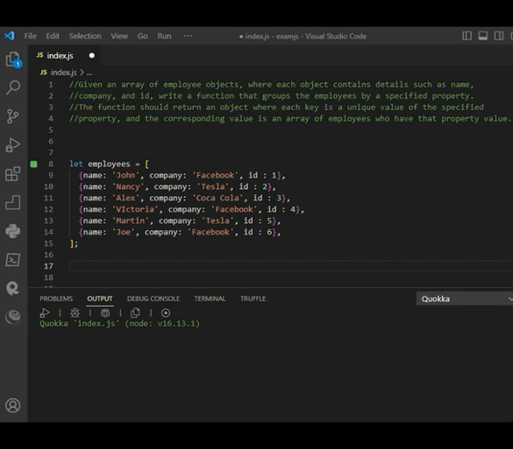So here in this exercise we should write a function that groups an array of employee objects by a specified property. So for example, the ones who work at Facebook should be grouped together under the Facebook key, and the resulting object will have keys for each company, and each key will map to an array of objects from that company.